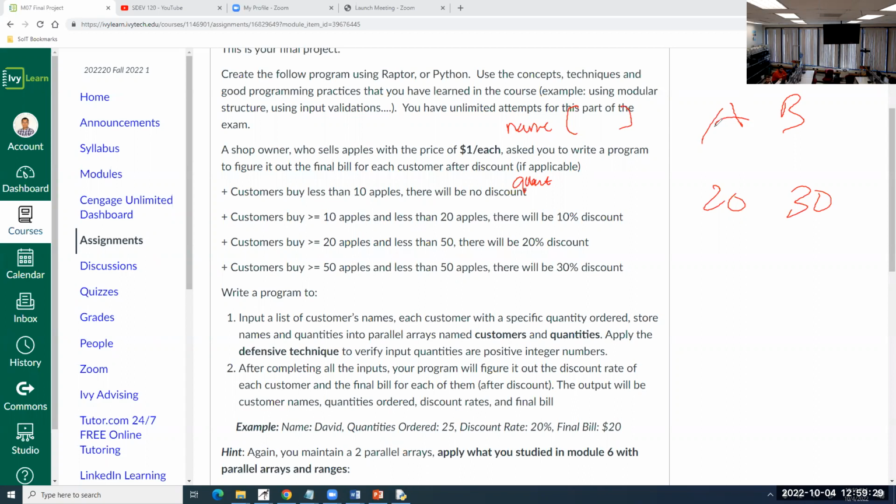And in this program, I expect that you work with the defensive technique. I mentioned it in class already. You know that the quantity must be an integer number and greater than zero. I expect that you include this in the project in order to get the maximum points. If it's less than zero, you have to print out that you cannot enter less than zero, and you force the user to go back and enter it again. Okay, that's the loop.